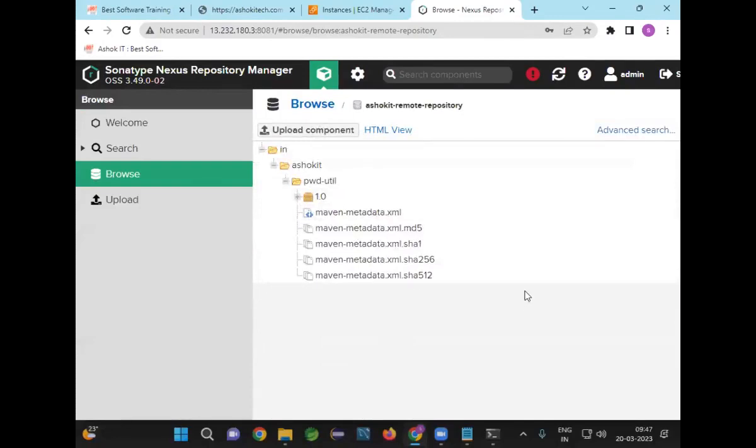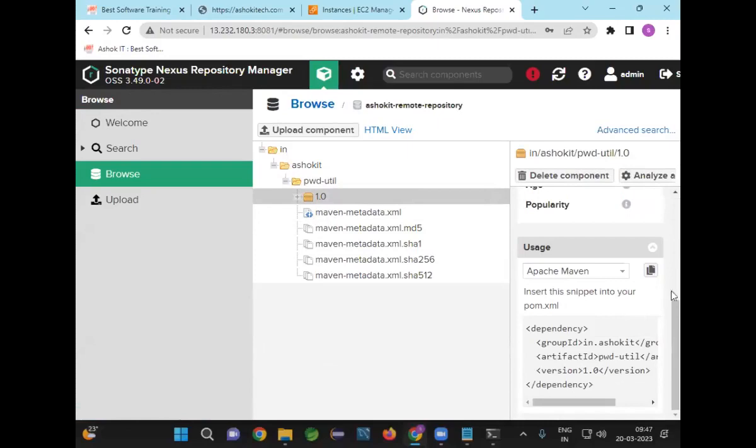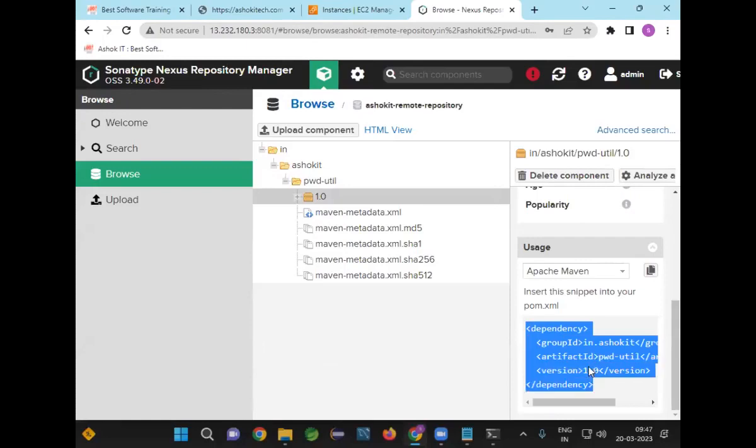In the remote repository, I have uploaded one jar file called password utils. This is my company specific jar file. This jar file should be accessed by only our company project. For this jar file, the dependency is created. I created the dependency for my project. Let me copy this dependency.